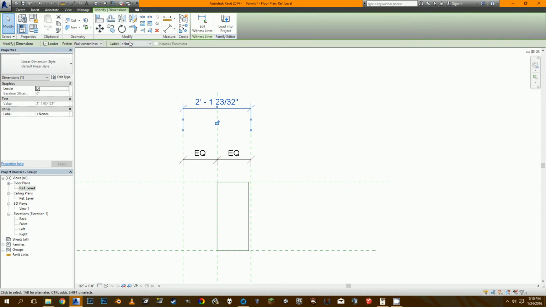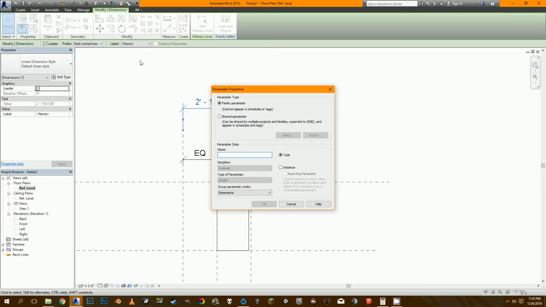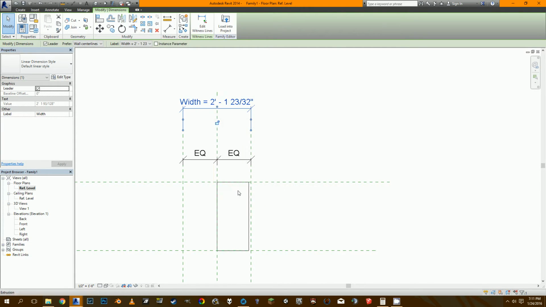So you want to select the dimension and then go up to label and add parameter and call this width. And actually we're going to make this a type parameter because we know we're only going to have 2 or 3 widths, or maybe even 1. So we don't need it in instance. We can just make it a type. So then just hit OK.